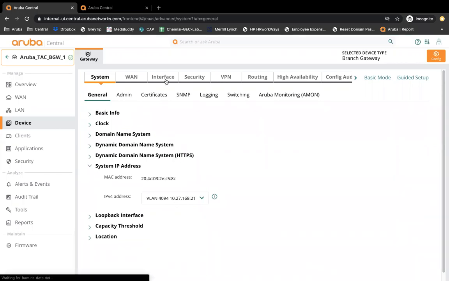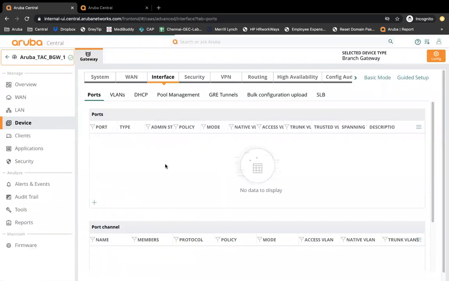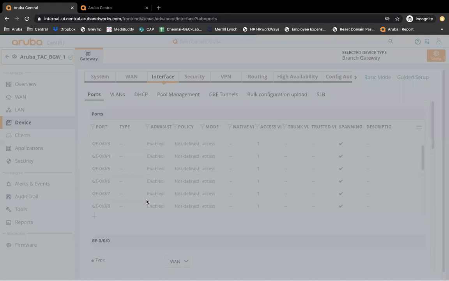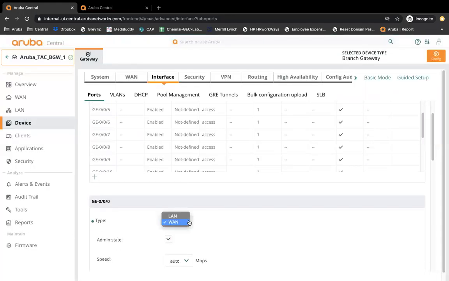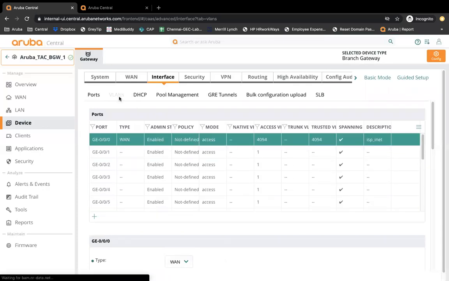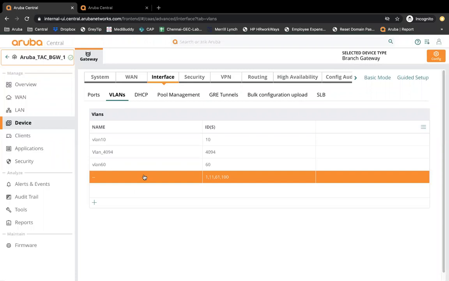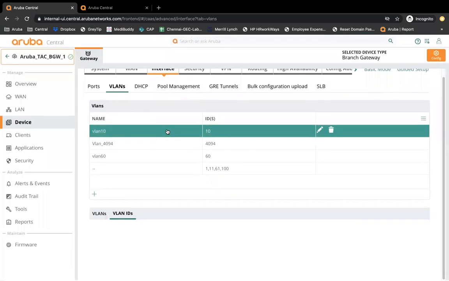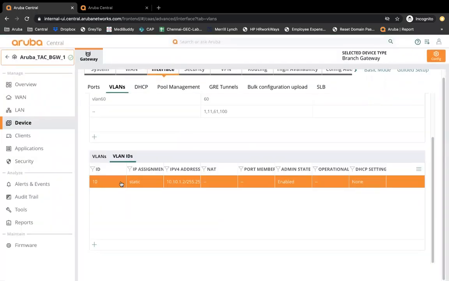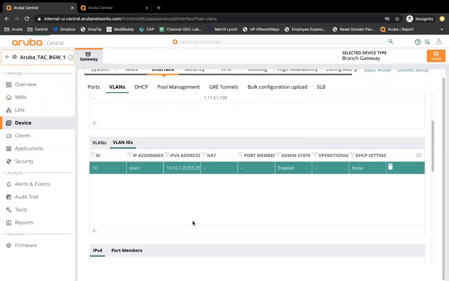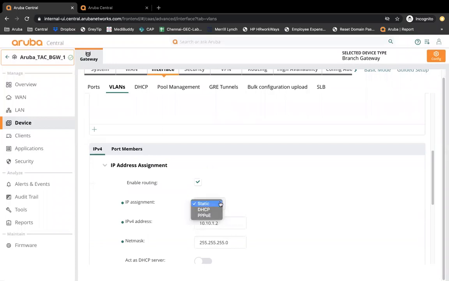So to have a system IP, just get into the interface, and you have a set of ports, and you could set the port as an uplink, or either as a WAN or the LAN. Once that is done, you go to the VLANs and set the VLAN. And once you set the VLAN, you could see that a static configuration is there, and you can have static configuration or DHCP or PPPoE configuration as per your need.